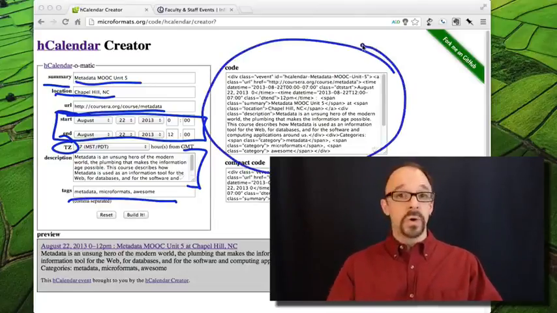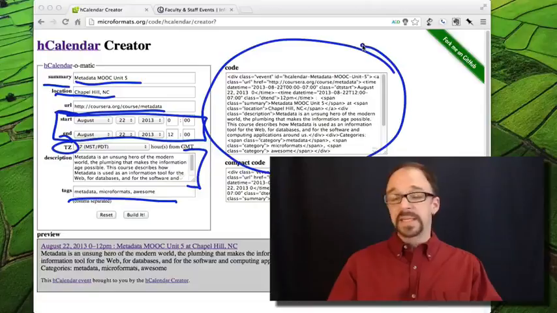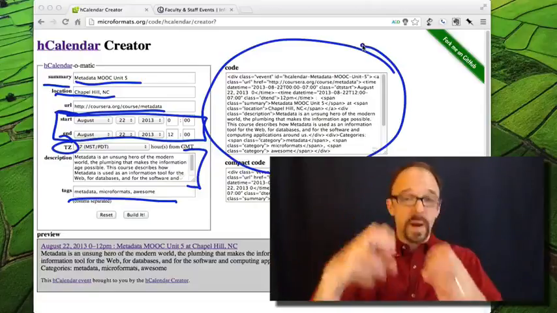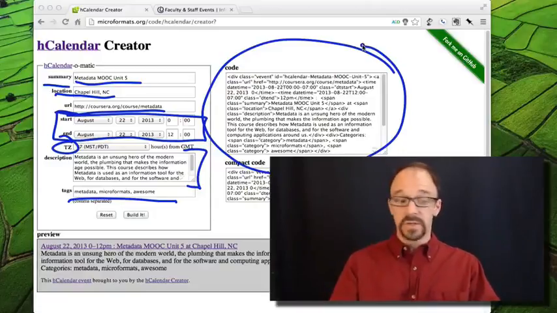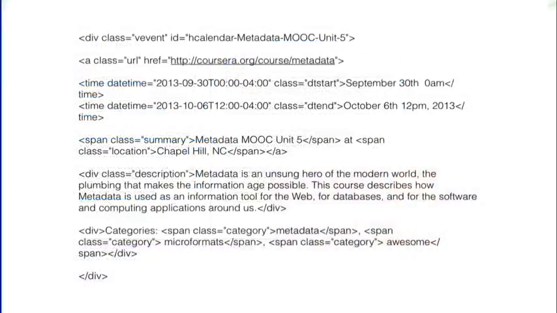This is the code that gets generated by the hCalendar creator. And since that's really small and all kind of cramped together, I've copy and pasted that onto a slide to make it a little bit easier to read. So let's do that. Now, here's the code that I copy and pasted from the hCalendar creator.